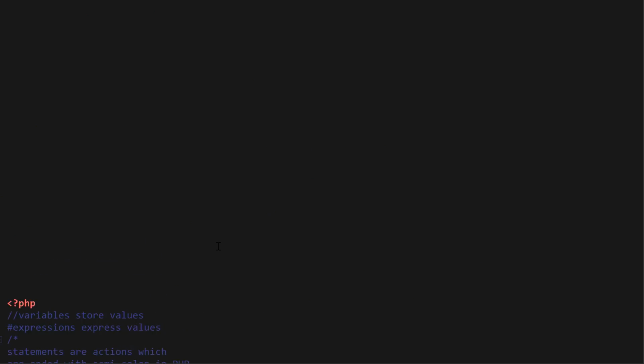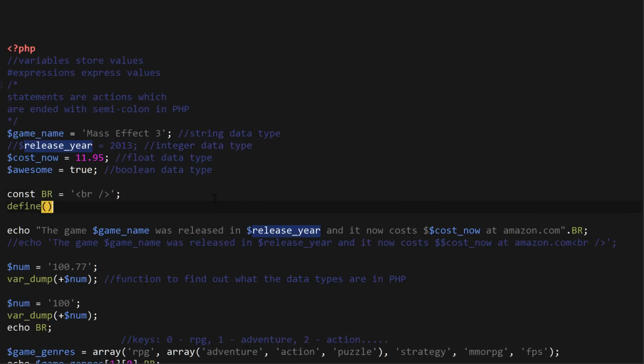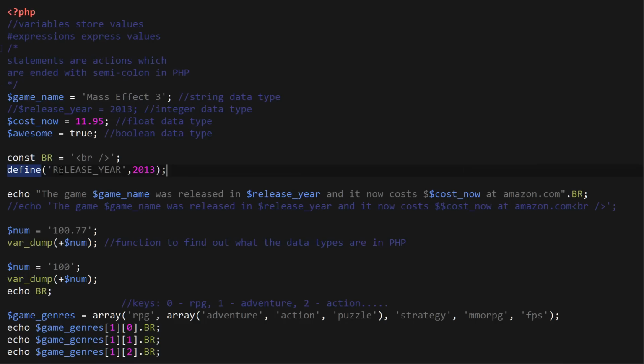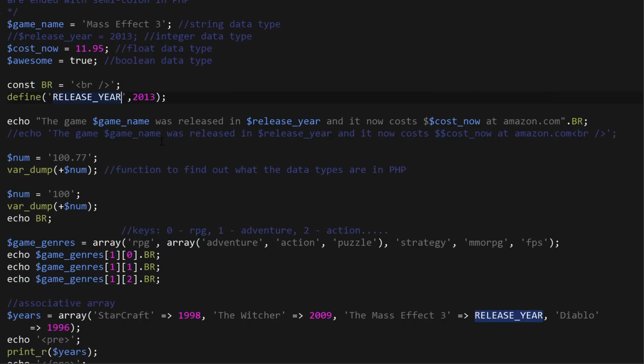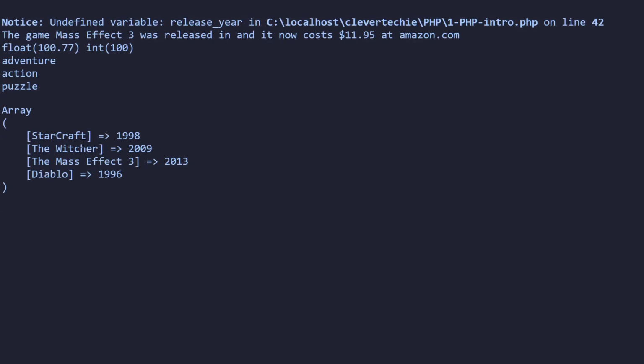Oh, okay, so I forgot to, I'm actually gonna create a constant out of this here. Just forgot to do this, and I'm gonna use the other technique. This is what I forgot to show you guys. Release year, and I'm just gonna put the value 2013. So this is just another way to define the constant, as you remember from the constant example. So now we have the constant release year, and it holds a value of 2013. So now everything should work.